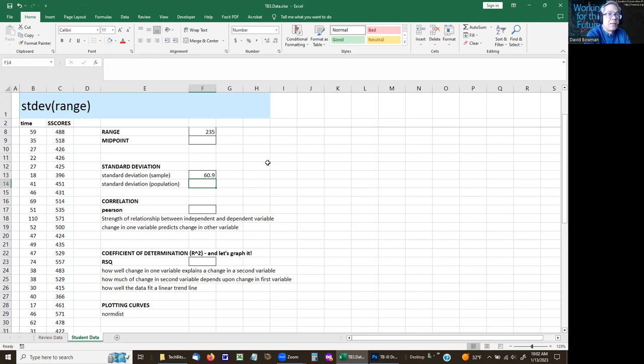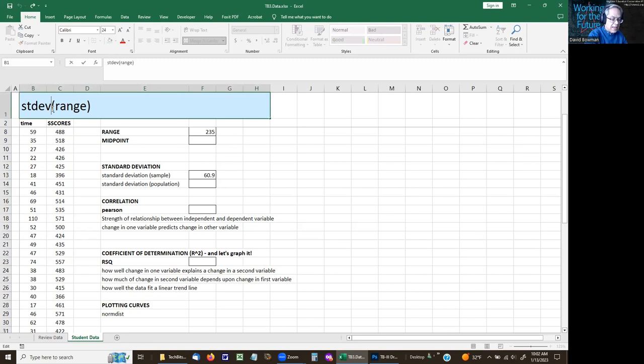But if we've got the data from the entire population, like if it's a class of kids, or we have all the third grade students for the district, and I've got every single score for every single kid, then I'm not looking at a sample. I'm looking at the entire population. The way we tell Excel this is everything is we add a P, standard deviation of the population. Otherwise, it's going to assume a sample.